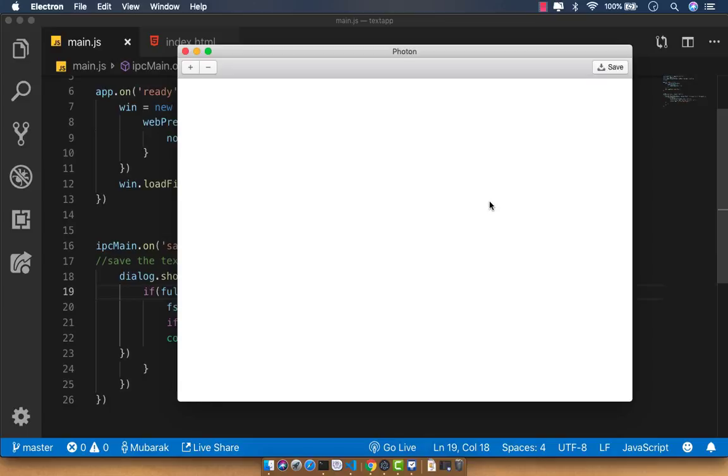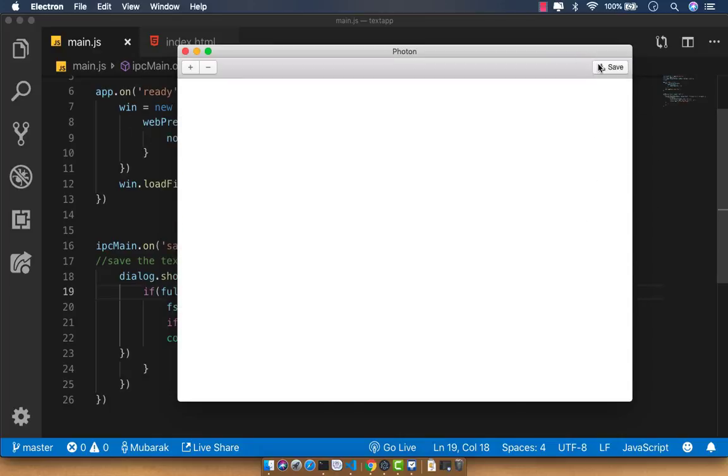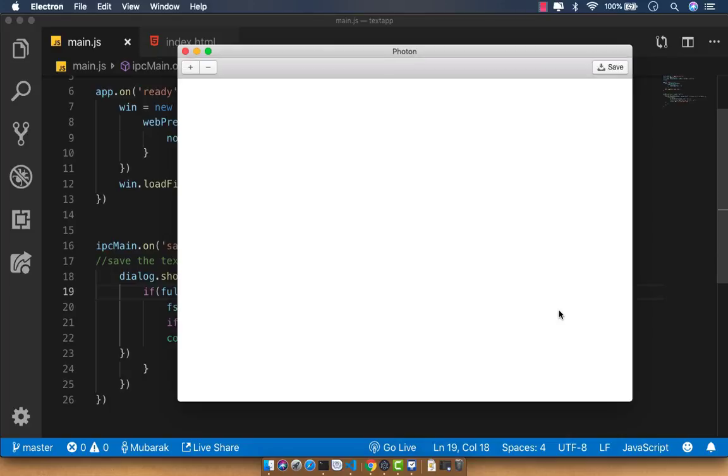In the previous section, we got our save button working, but the problem currently is that the save button brings up the save dialog anytime the save button is clicked on. So it doesn't matter whether this is the first time or this is the last time or this is the second time. Anytime we click on save, we get the save dialog coming up. So that's what we are going to fix in this section.